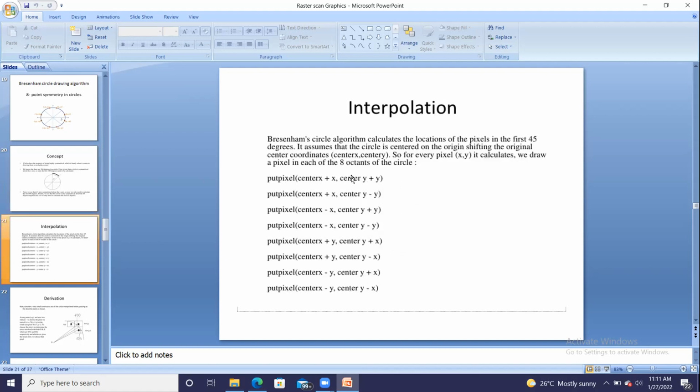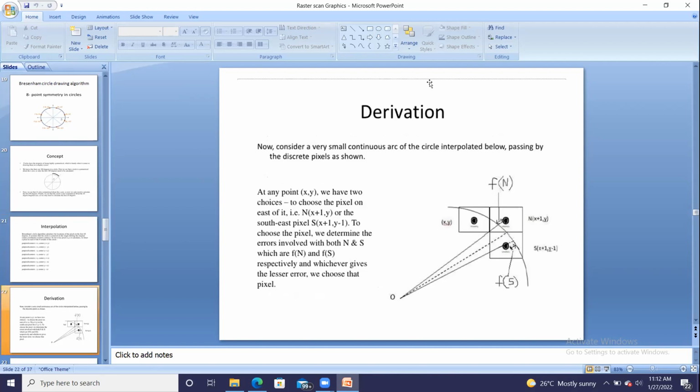So if X and Y are the points, then you can have the different combinations on X and Y, like plus plus, then plus minus, minus plus, and minus minus. Similarly, interchanging Y and X values, you can have the remaining 4 combinations. So I can generate the whole circle by writing these 8 put pixel commands in 8 different portions of the circle, we can say. Then we have started with the derivation, like we are taking the first point.